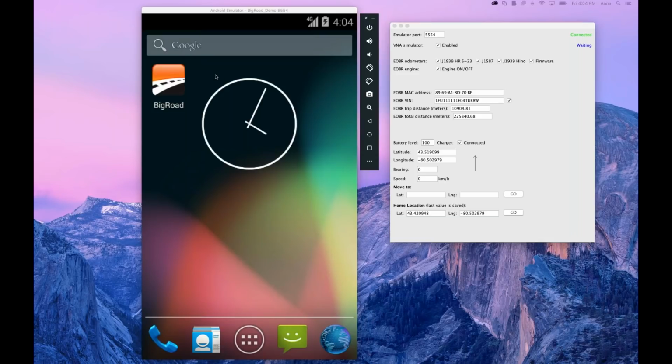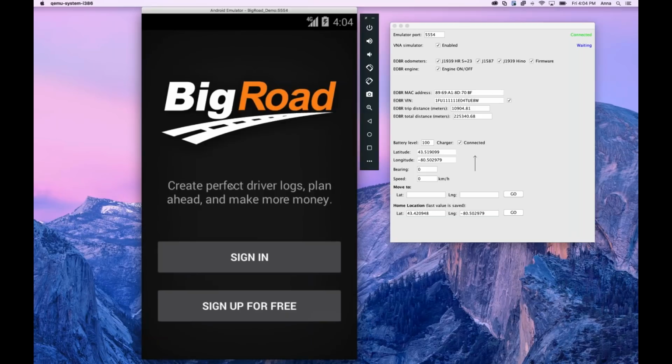So to open up the BigRoad app, you're just going to click on that, and it's going to ask you to sign in or sign up for free. Now, your carrier should have already set you up as part of their fleet. So if you belong to a carrier that has a fleet subscription with BigRoad, there's no need to click sign up for free because that will just start a free trial. You can go ahead and sign in.